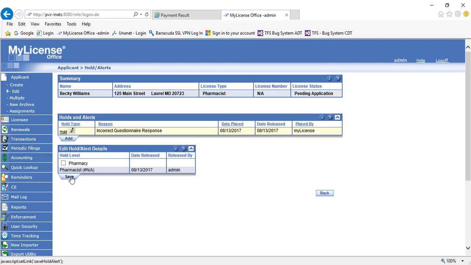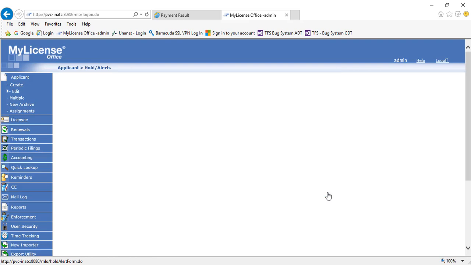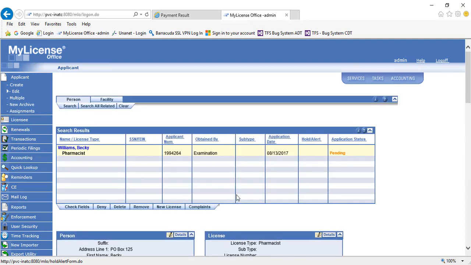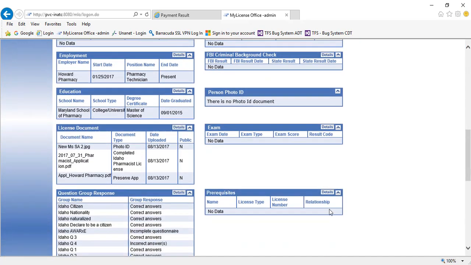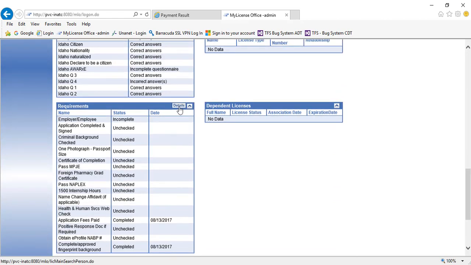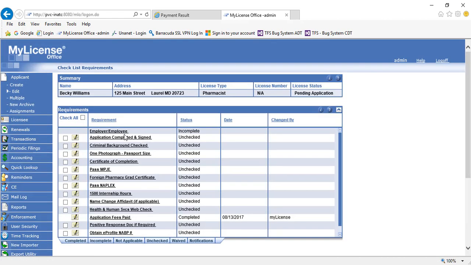Now we can see that that hold has been removed. It also is time stamped with who released it and what date. And we'll hit save, and we'll go back. And now we can see here that there is no longer a hold on her account. So we'll go down and we'll check on her requirements. We'll click on the Details button, which opens up that requirements panel.